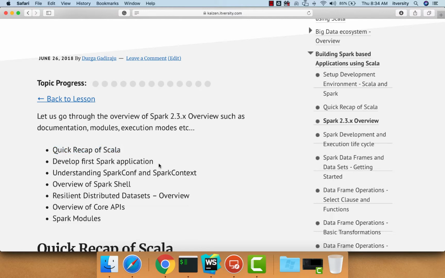Then we'll go ahead and develop our first Spark application using an IDE, which is nothing but IntelliJ with Scala and SBT plugins. Once we develop the Spark application, we'll understand a very important concept such as SparkConf and SparkContext. These are the ones which actually drive the Spark application. And then we'll talk about Spark Shell, which is nothing but a Scala-based REPL with Spark-based APIs exposed to us so that we can explore the APIs with respect to Spark in an interactive fashion.